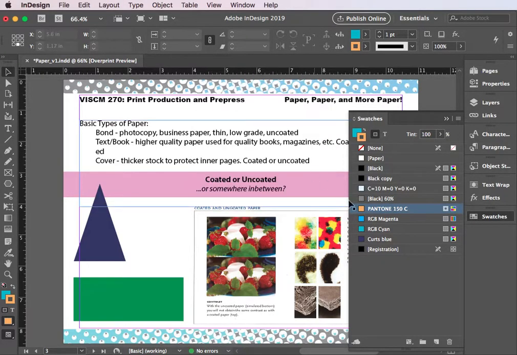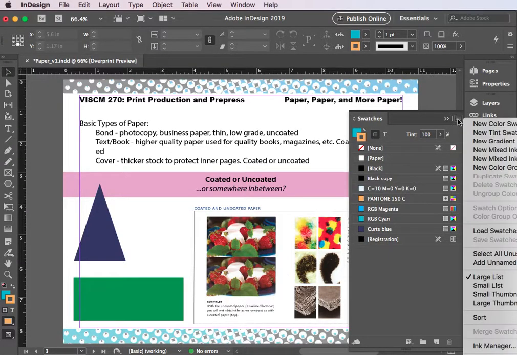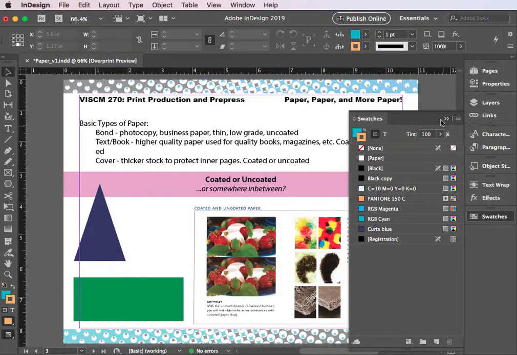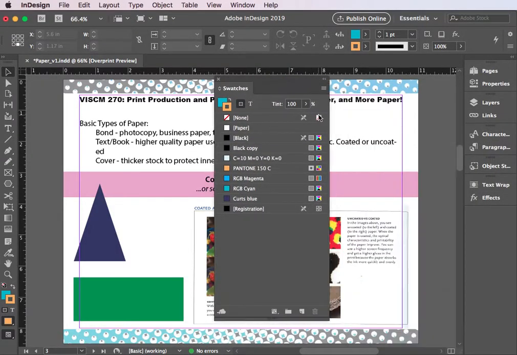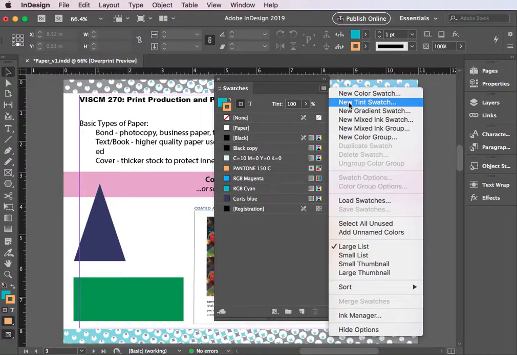So you can get rid of swatches by dragging them onto the trash can, and it deletes them. There's also a couple of other tools here in this flyout menu. And I'm going to pull the swatches panel over here a little more so you can see it completely.